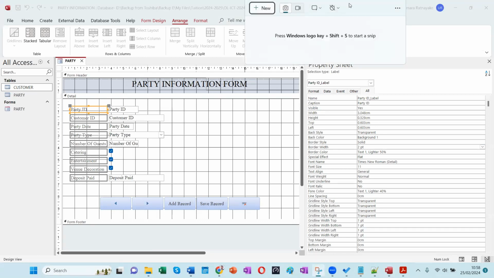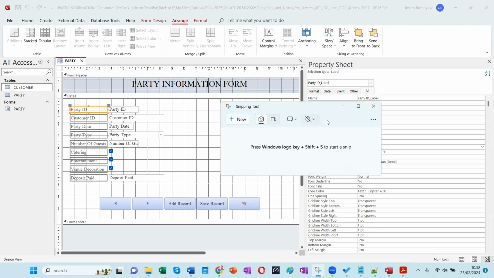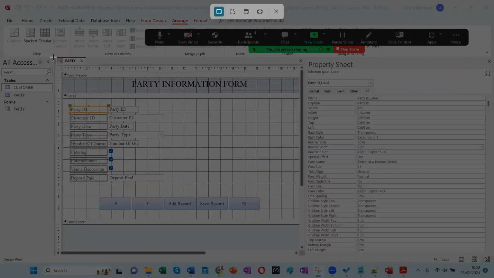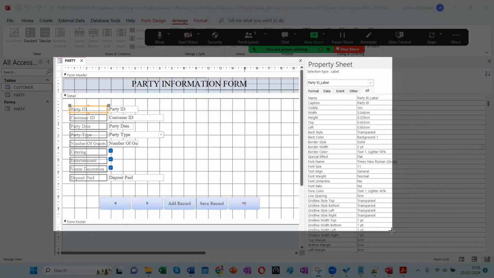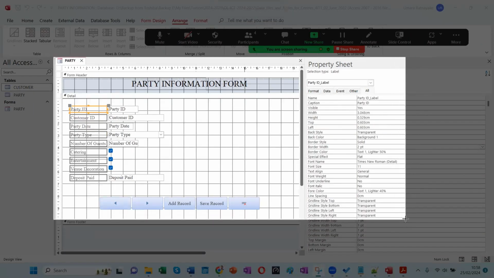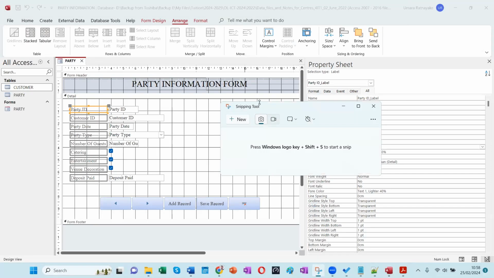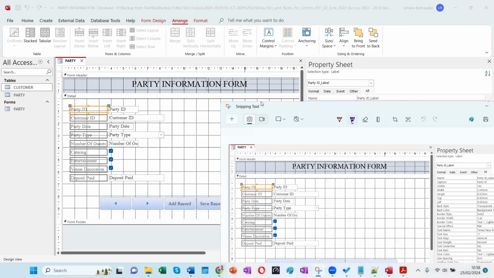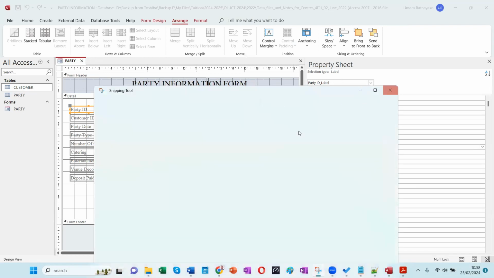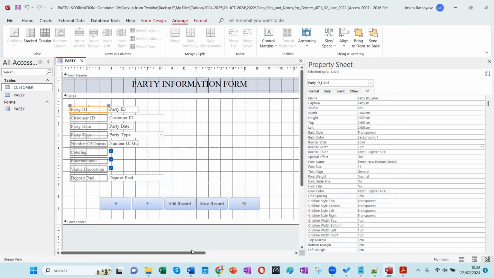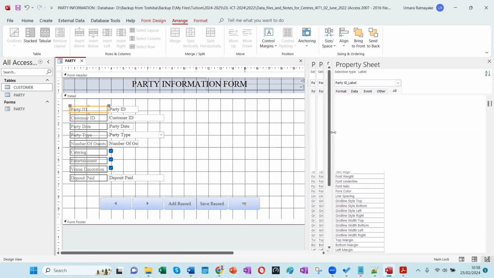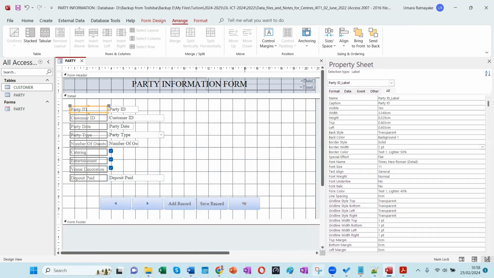Now to take the screenshot, use the snipping tool. Right, snipping tool. Click on new and then select it like this with the properties. This should be your screenshot. Oh, I missed the date and time, no? Yeah, so okay, no, it's fine.